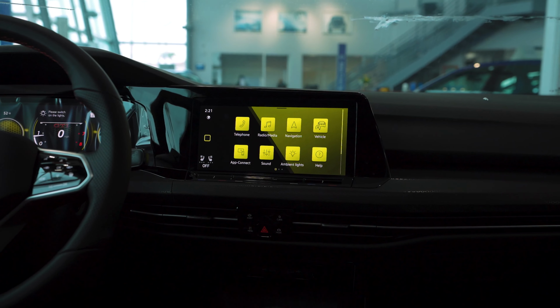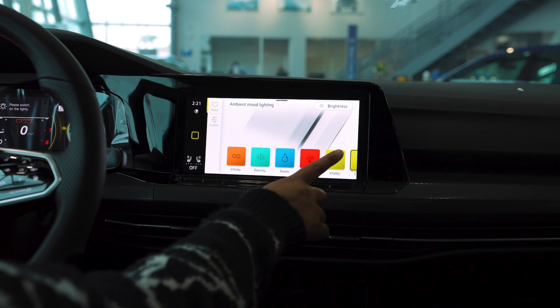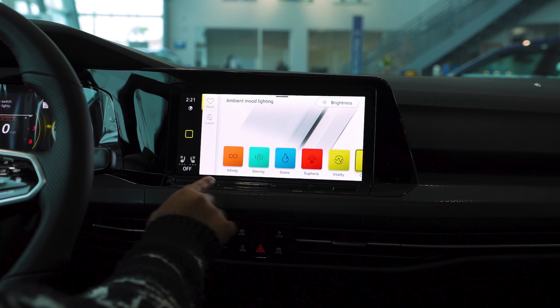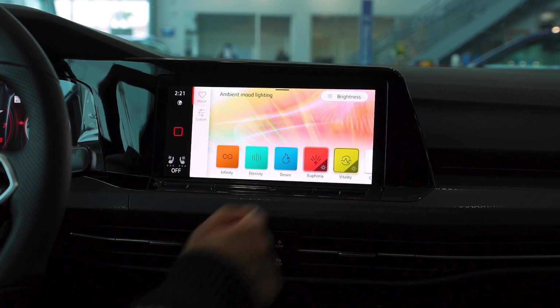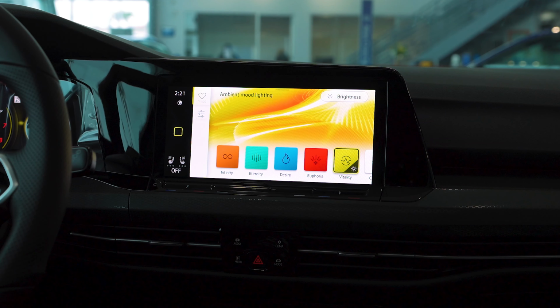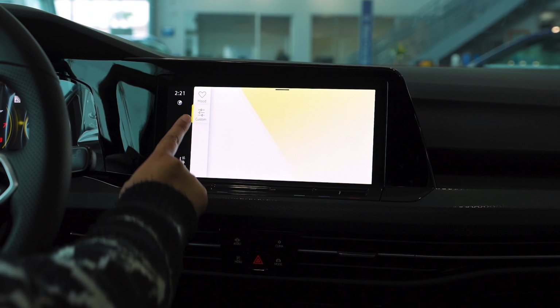Your ambient lighting will be on your home screen. So when you click on it here, then you'll have different moods. So you can have an infinity, eternity, desire, euphoria, vitality. Will basically change the layout of the way that the vehicle looks. Then you can also have a custom color.